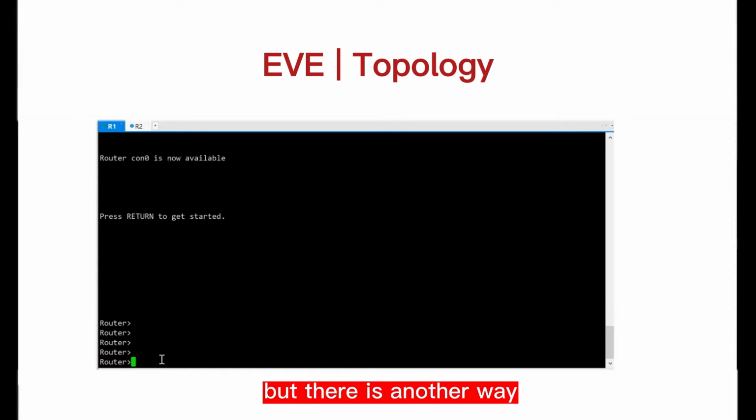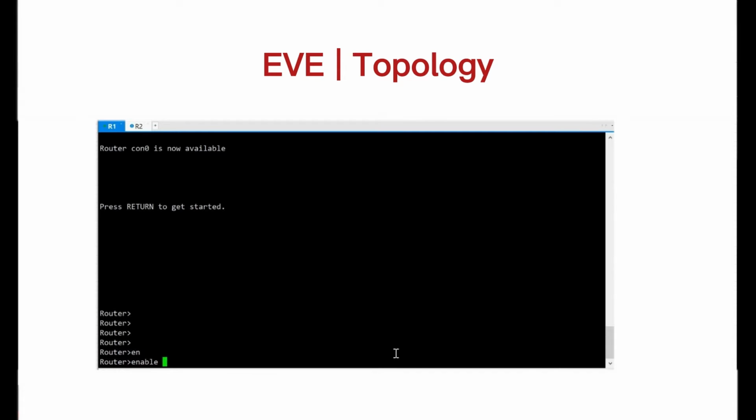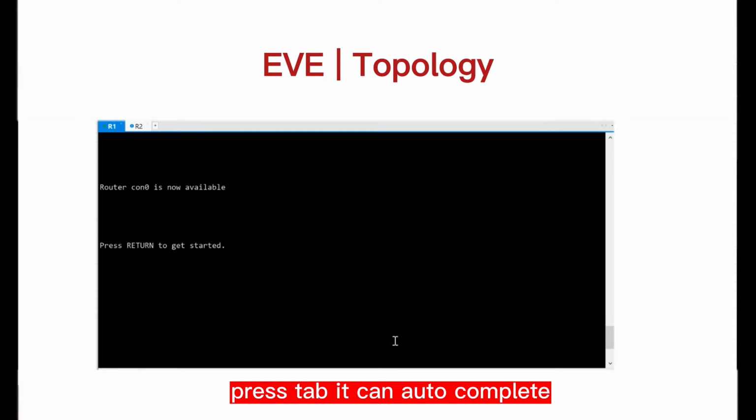But there is another way. A shortcut. If you want to enter the second mode, you don't need to finish typing enable. We type just N here. There are two ways. The first is to press the tab key directly. It can complete this enable. Then press enter. Can also enter the second mode. Press tab, it can auto-complete.